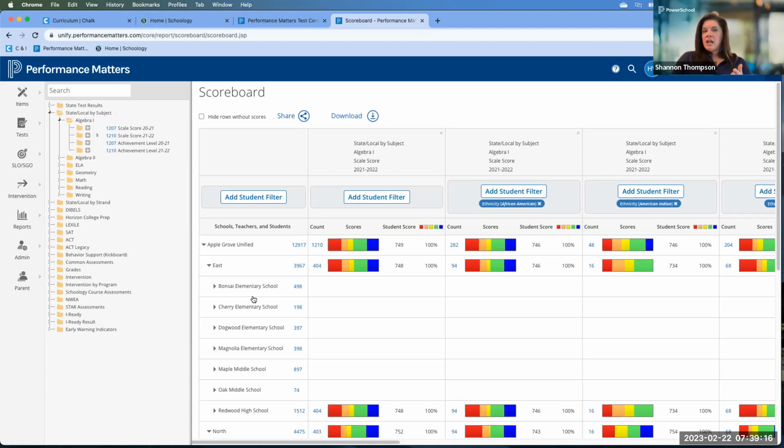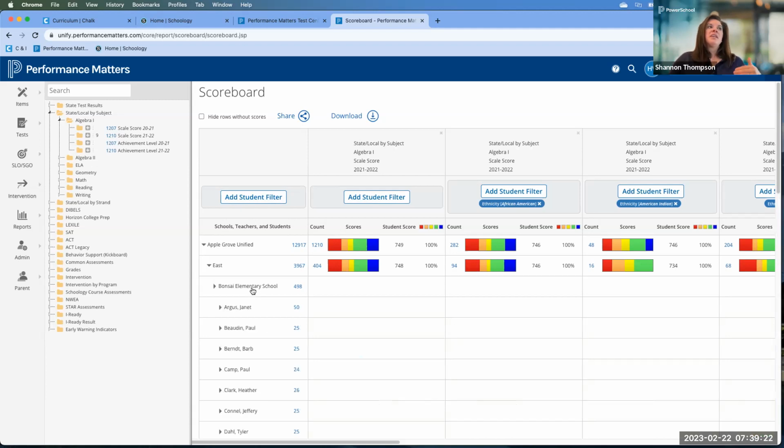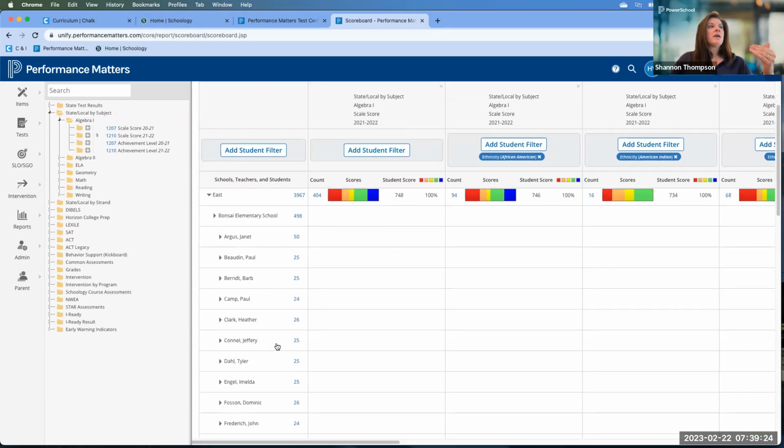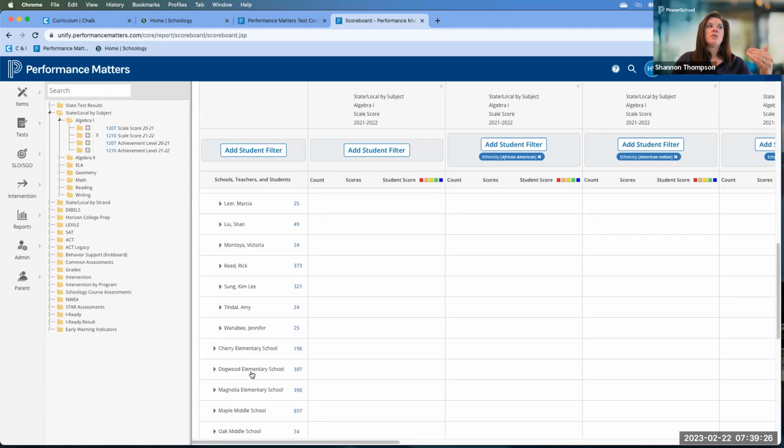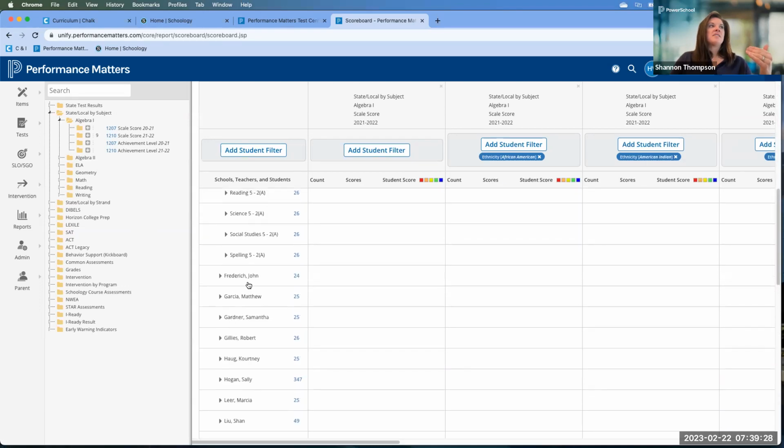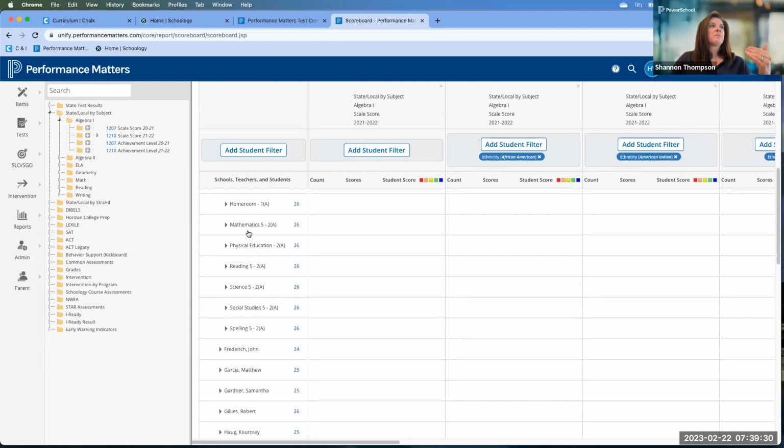From here, a lot of the same capabilities that I have in baseball card, and that I can pull multiple pieces of data together. I can also drill into the individual school. I can come into an individual teacher and into an individual class. As I come in, then I'm seeing my individual students. So we do have that capability still to drill down to that individual student level in Scoreboard as well.